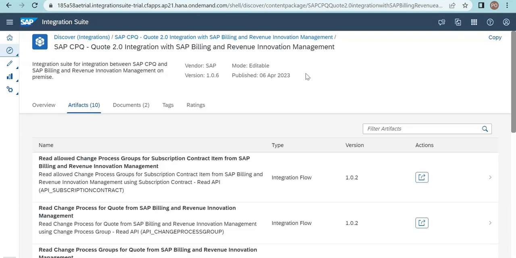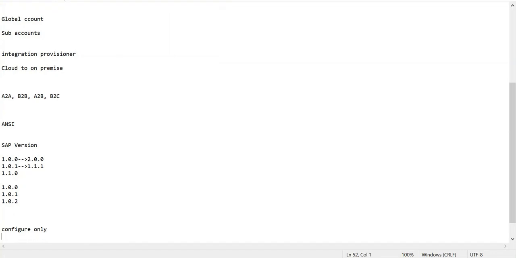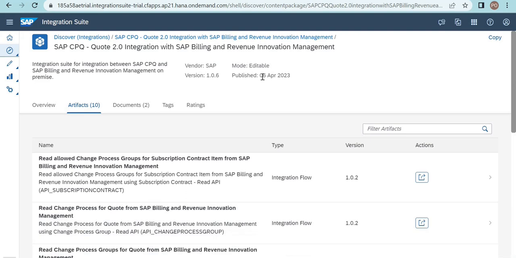Okay. Next is you have this mode. There are two types in mode. One is configure only. Second is editable. Editable in the sense like you can use this flow in your CPI tenant. And you can change something you want inside the flow. So that option will be there if you want to add some functionality or you want to remove something as per your requirement. If you want to change something, you can go ahead and edit the iFlow after you copy the iFlow or copy the package.